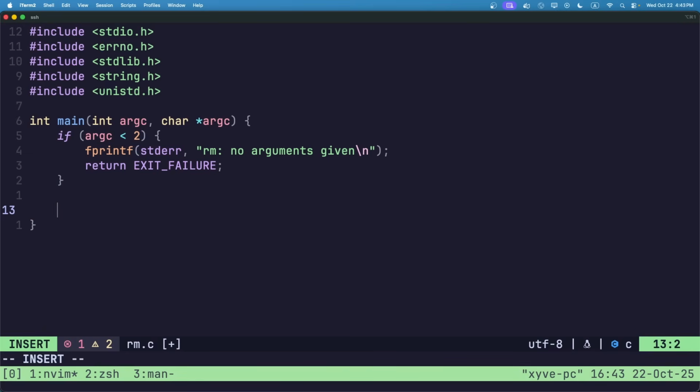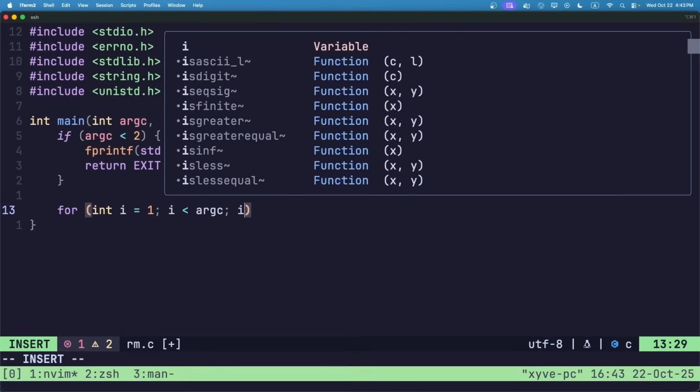What we can do is let's iterate through all the arguments. Remember, we start at 1 because the 0th index is the actual executable. You don't want to rm the executable itself because then it's just going to disappear. That'd actually be pretty funny.